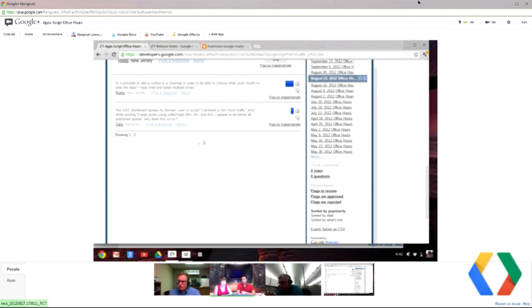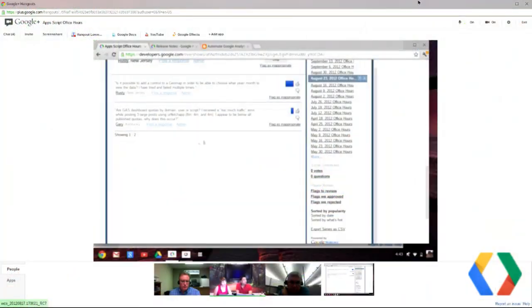So is it possible to add a control to a geomap in order to be able to choose what year and month to view the data? I've tried and failed multiple times. Are you familiar with what is being referred to here? Let me take a look at this question real quick. Is it able to add, well, Rusty, are you on the chat right now? Are you on the Hangout right now? Because I'd love to hear more about what you're asking. It's not quite clear to me.